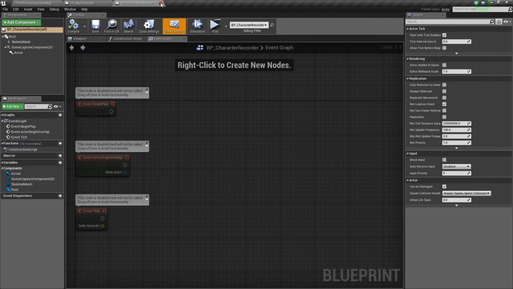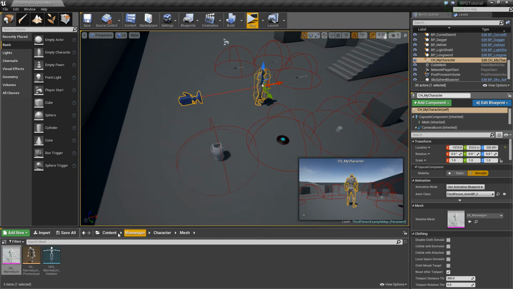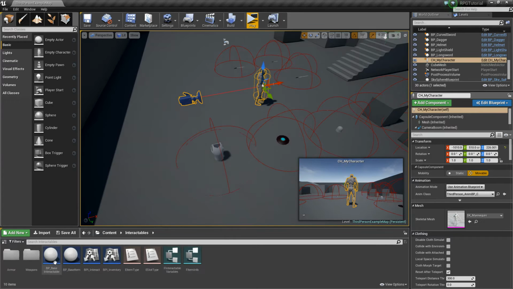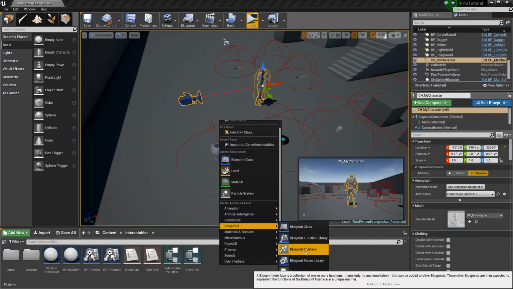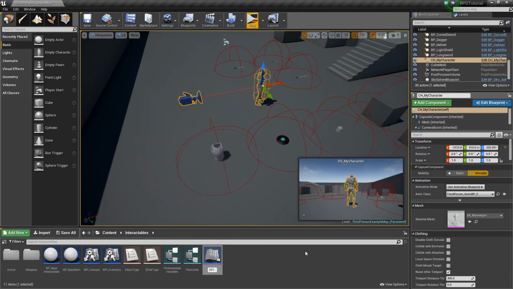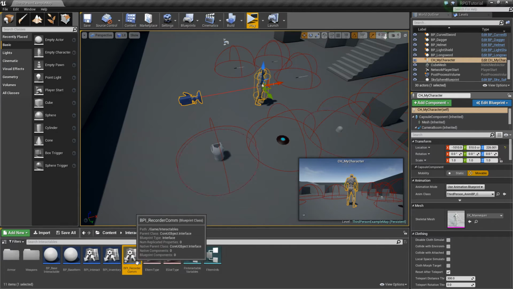Let's go ahead and do what we need to do. We're going to go into our interactables folder here, and create a new interface. So go to blueprints, blueprint interface, and call it BPI underscore recorder com. This is just going to be used for passing information between the character and our character recorder.